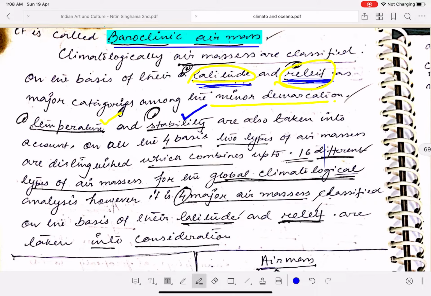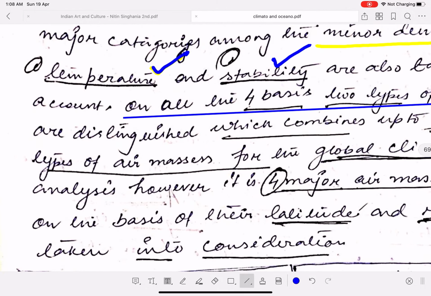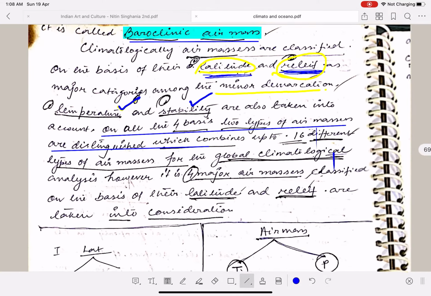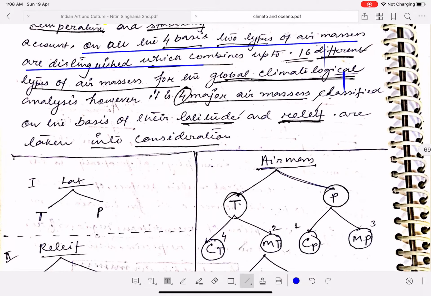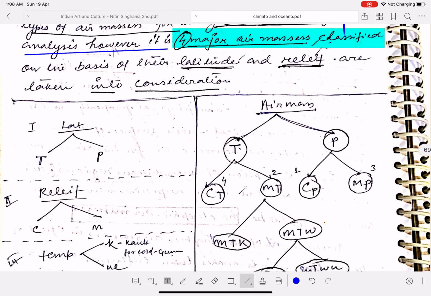And next we have the stability, also taken into account. On all the four bases, two types of air masses are distinguished, which combine up to 16 different types of air mass. For the global climatological analysis, however, the four major types of air mass are classified on the basis of latitude and relief. So basically there are 16 different types of air mass, but from the climatological perspective we are taking four major air masses into consideration based on the latitude and the relief.